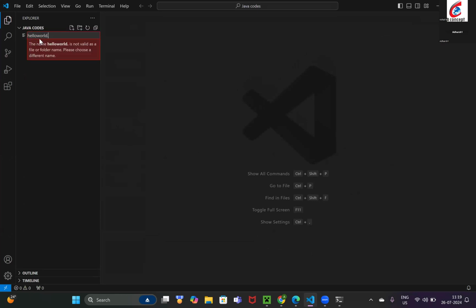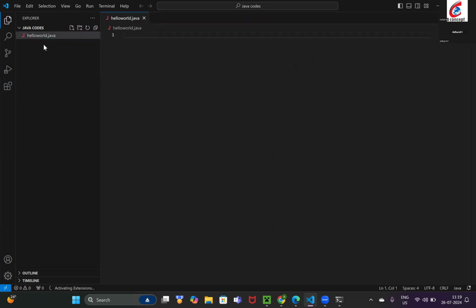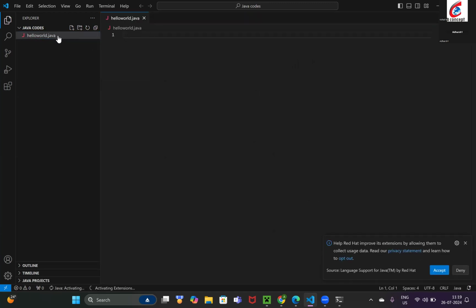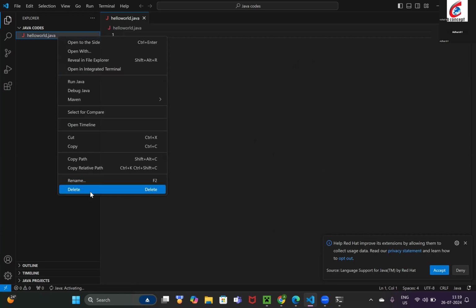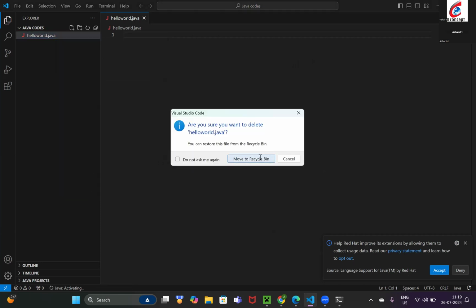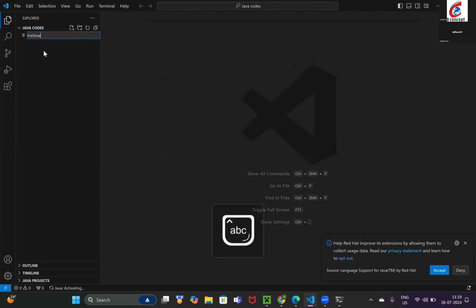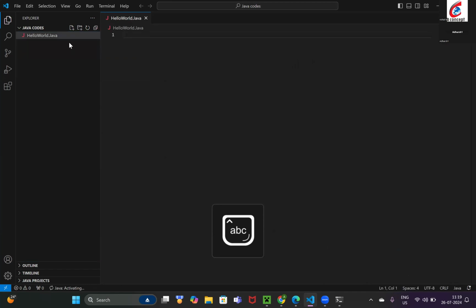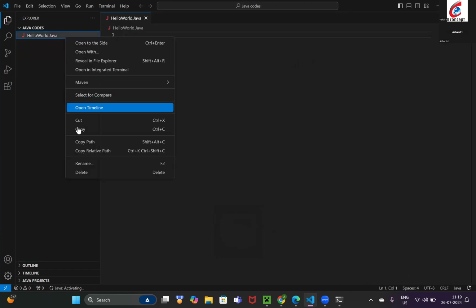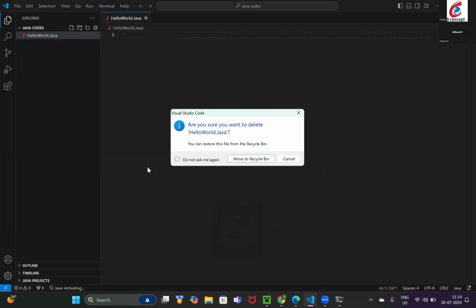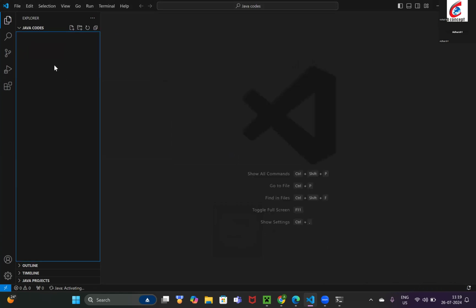See, the first rule to name a file: your first letter is capital. So right click, new file. Hello, H capital, World, W capital. Dot java, small java. It's an extension. You can rename also instead of deleting.